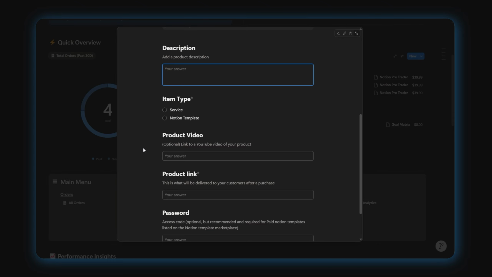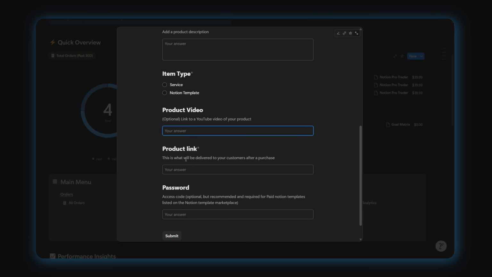If you have a product video, you can link a YouTube video of your product and BlockCart will embed it onto the product page. And then you need a product link. This is actually important because when you get your product delivered, this is the link that's going to be delivered to them. If your Notion template is also listed on the Notion Marketplace, your product link will always send customers back to the Marketplace page.